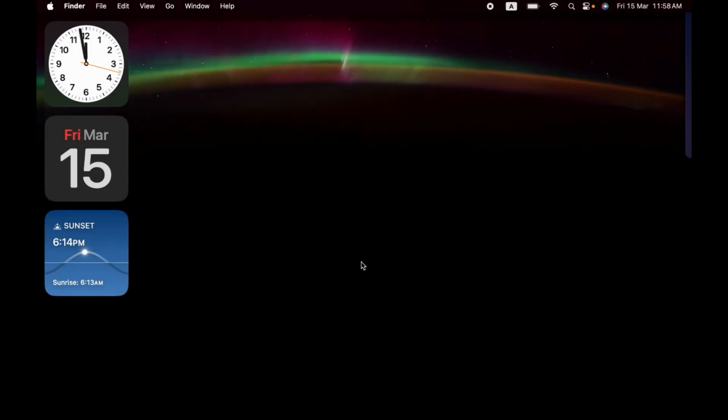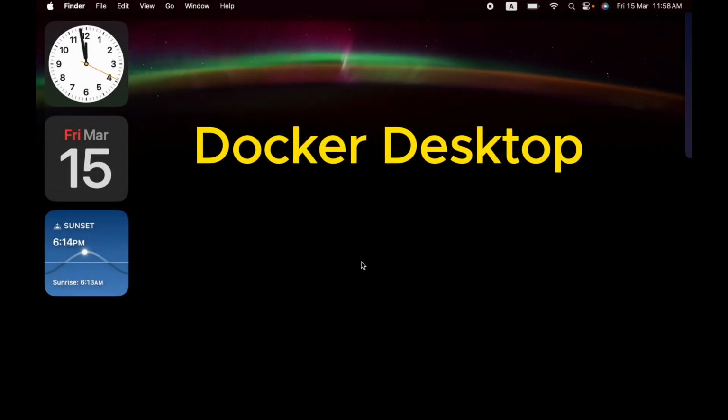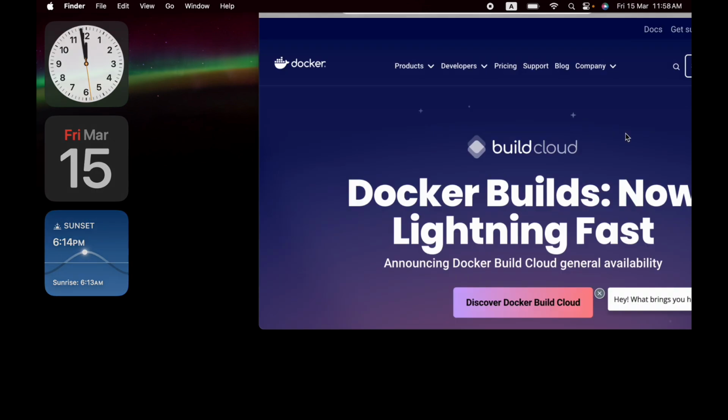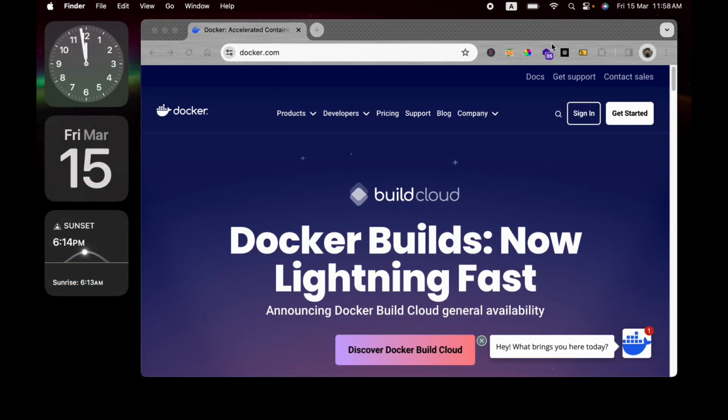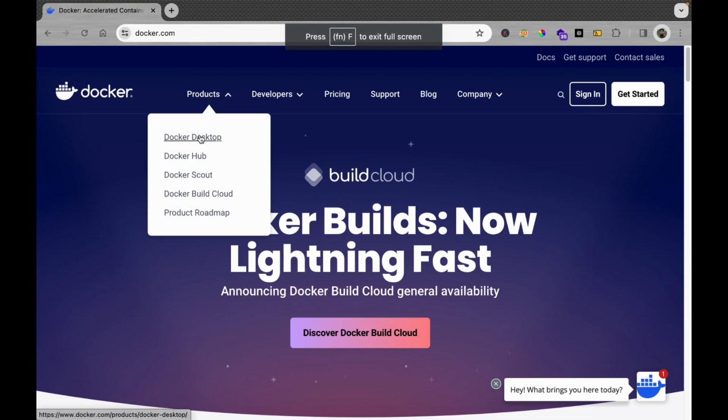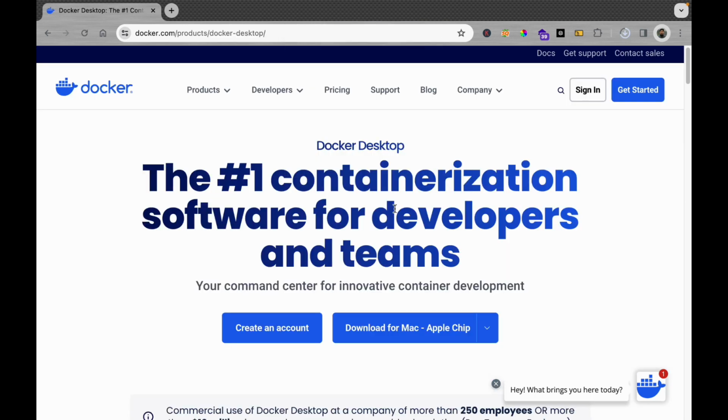In this video, we'll be installing Docker Desktop on macOS. I'll be opening docker.com, go here to Products and Docker Desktop. So Docker is right now the number one containerization software for developers and teams.